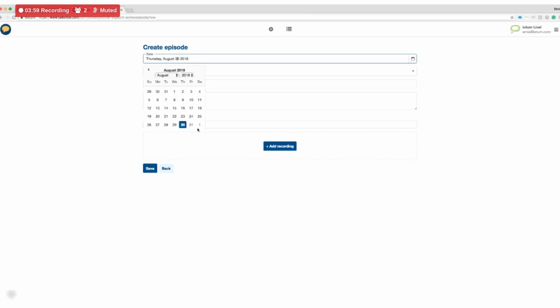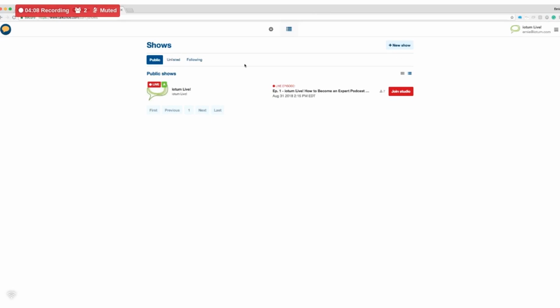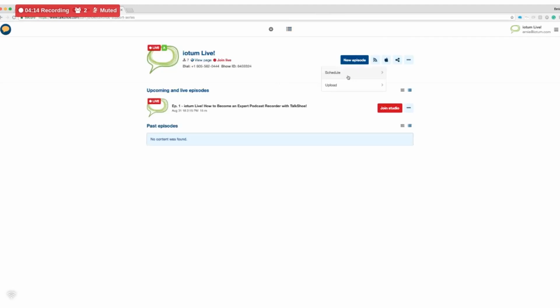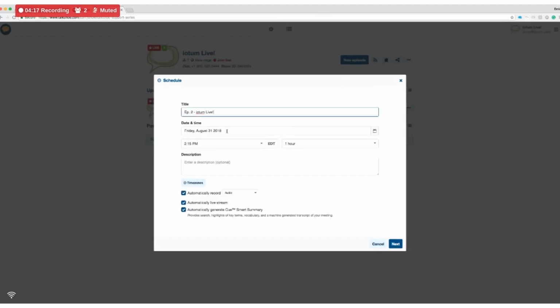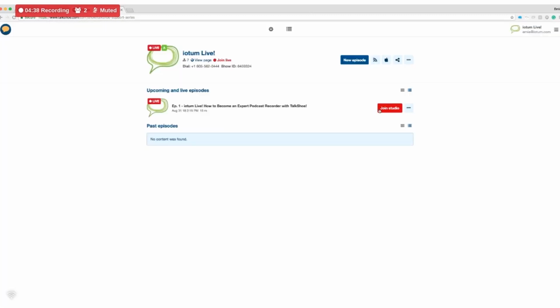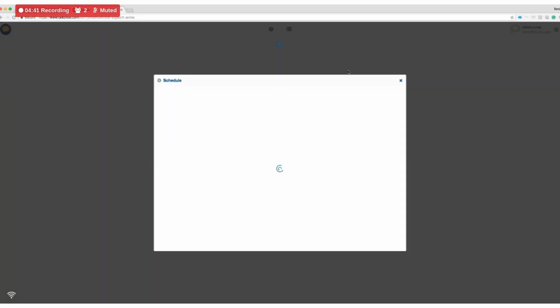So if you want it to go out tomorrow, then you would schedule it to let it go out tomorrow. If you want to record the show right now, you would hit schedule. And if it's for later, you would set the time. If it's right now, you would just select the time that's closest to the time that you are on right now. So if it's 2:30, you hit 2:30. If it's 2:15, you hit 2:15. And once you're done, you would see the join studio button right here. So I'll get to that later.